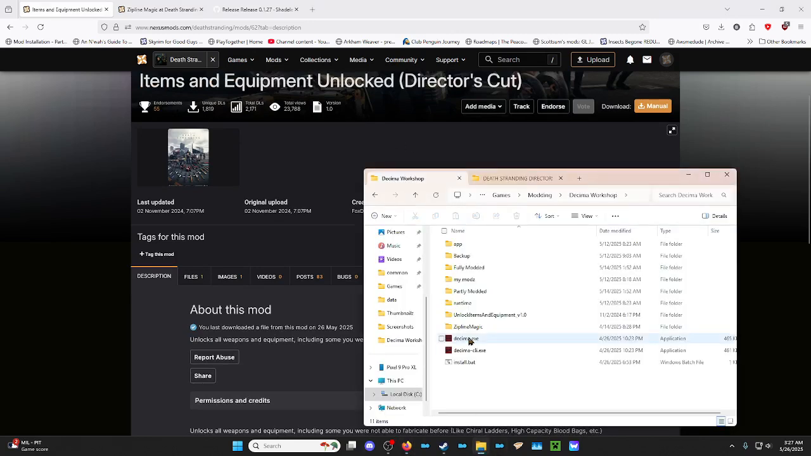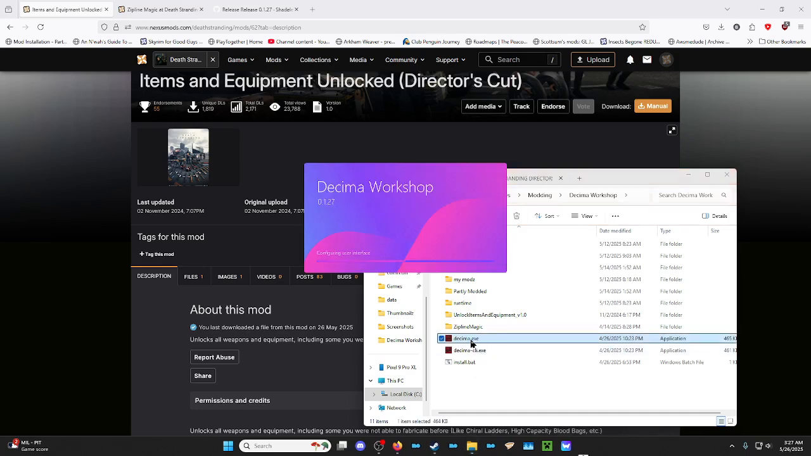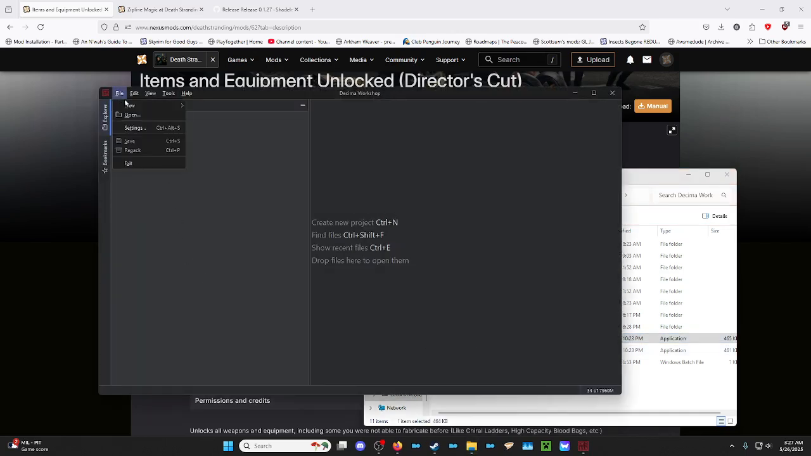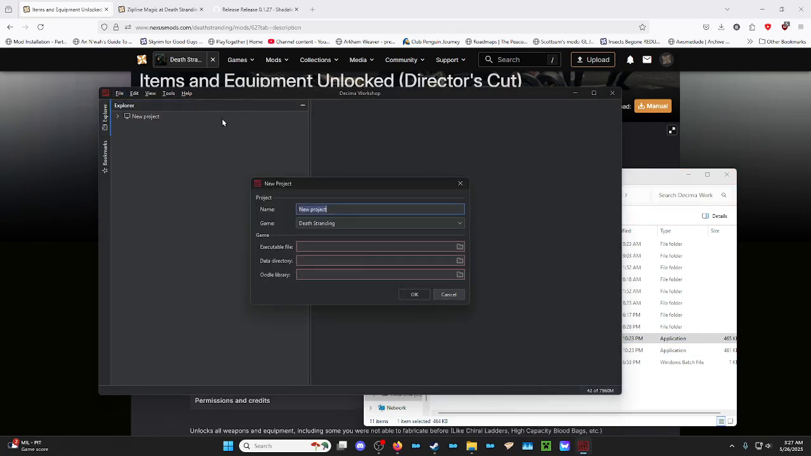What you want to do is open up the decima.exe here, which will open up this, and then you want to make a new project like this. You can name it whatever. I'll go with tutorial. Make sure the game is Death Stranding Director's Cut. I would assume the regular Death Stranding has a different method, but these mods are both for the Director's Cut. So if it's not Director's Cut, I don't think it'll work for you, but I don't know.